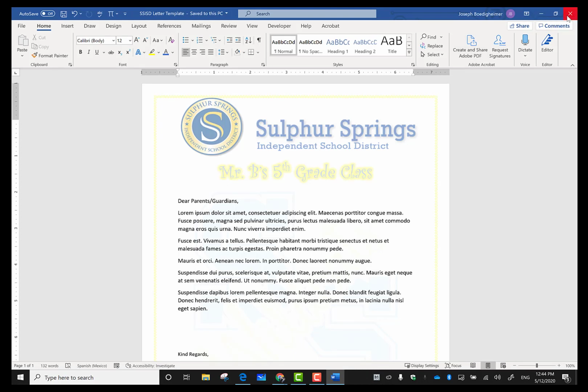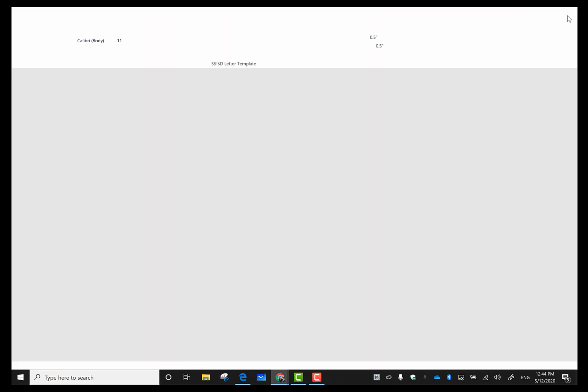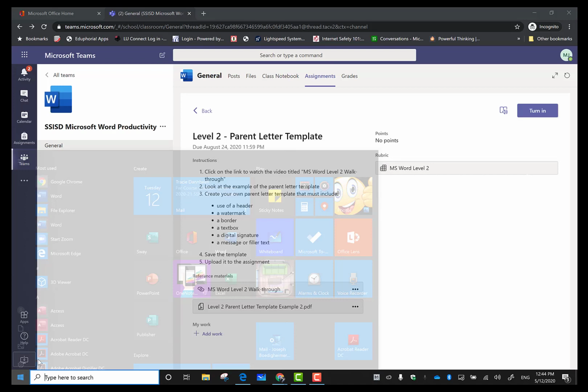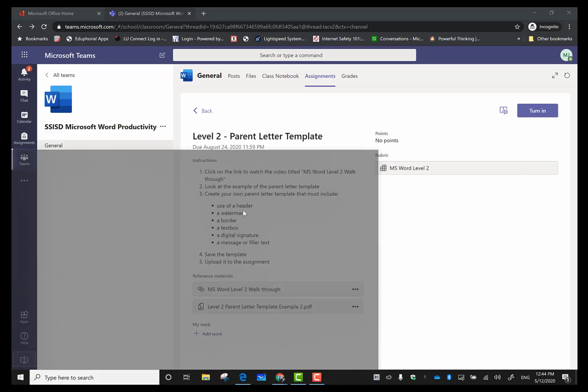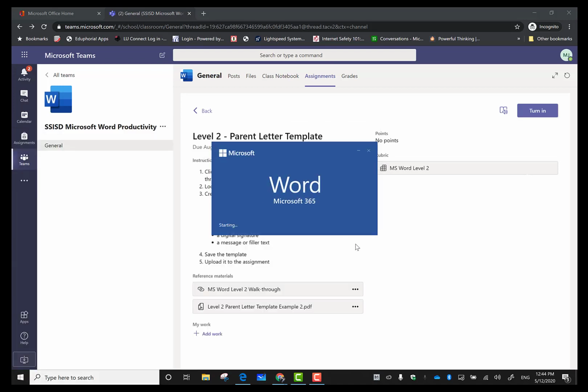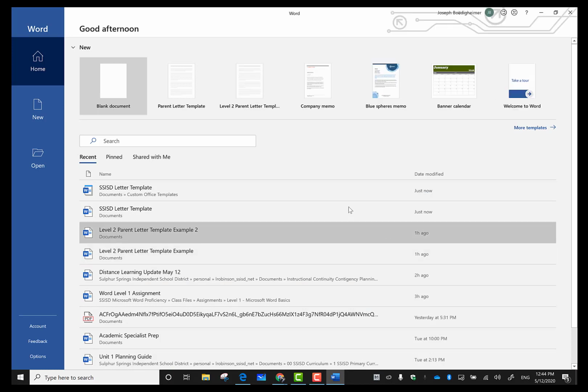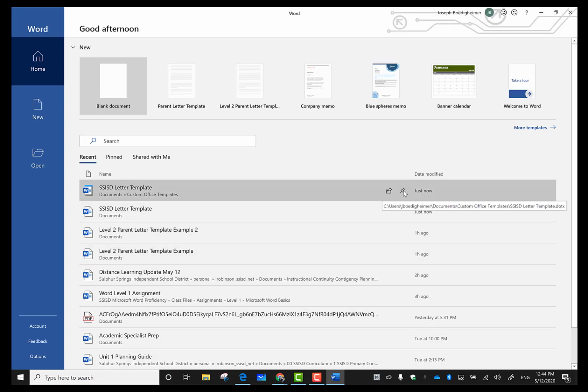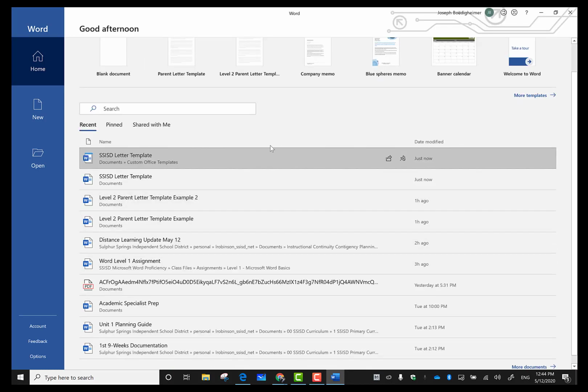Now I'm going to show you something real quick here. I'm going to close Word and I'm going to open it back up. And I want to show you how fast it is to get that template now. So now that template, it'll show up right here. I can actually even pin that up there so that it'll stay up there so I can go find it.